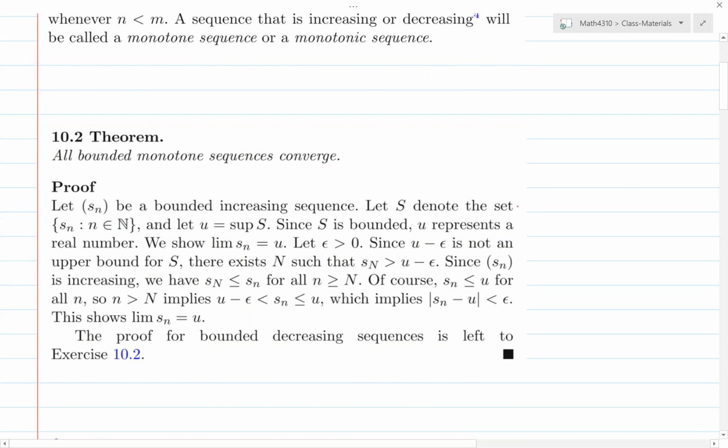The proof starts by showing that if you have a bounded increasing sequence, then it must converge to the supremum of the set that's defined by that sequence, the set of numbers defined by that sequence. And they just go through and say exactly this is the totality of the proof. It's a paragraph, it's not that long, and you should really read it carefully.